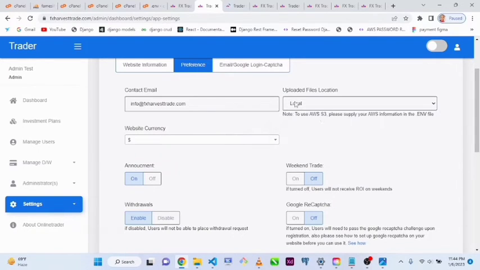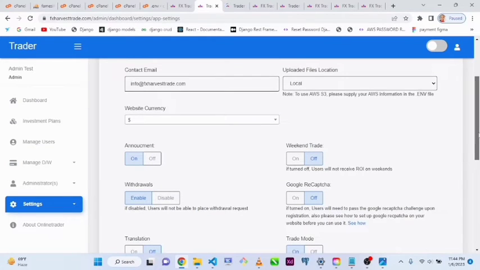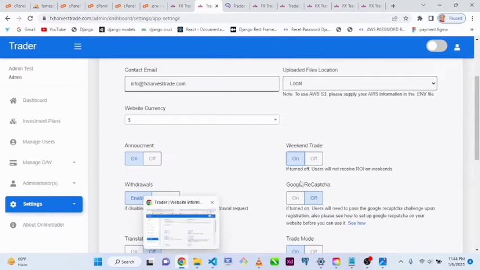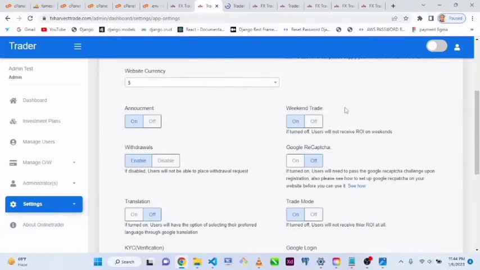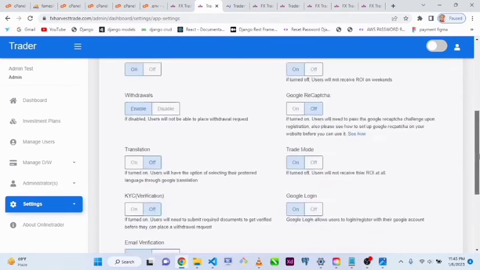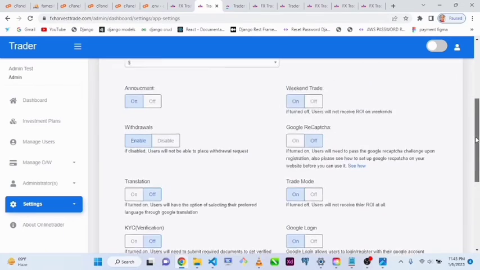Just make sure that if you are using Amazon, you're going to make the settings, right? So the other time when the trading was saying off, if you switch it back to on, if your users log in, this trade is going to be on, and they can now start trading. And also announcements that you make when the student logs in, turn on the announcement, enable. If you want them to be able to withdraw, you can enable it. Google Recaptcha, that is on users login, if you want to log in.